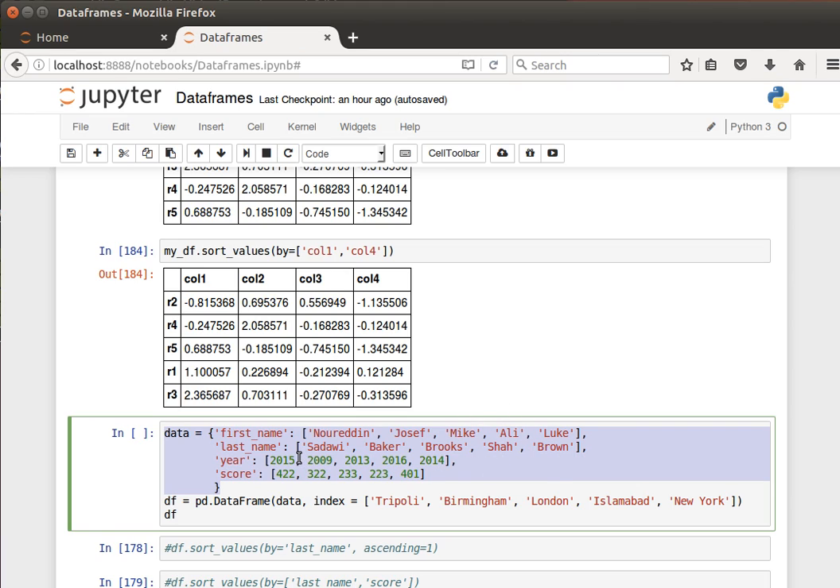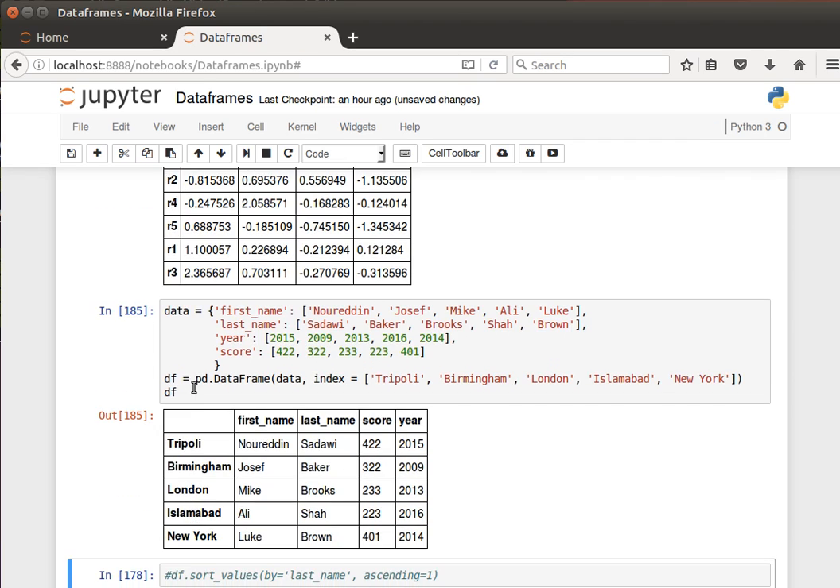Let's specify some years, 2015, 2009, and so on, and then give them some scores. Of course, I've given myself the highest score: 422, 322, 233, 223, 401. Now we can create a data frame out of that dictionary, and then specify index values. I'm giving the index values here as cities: I'm from Tripoli, Joseph lives in Birmingham, Mike is in London, Ali is in Islamabad, and Luke is in New York. Let's create it and see what it looks like. I should just say df equals, and this is what the data frame looks like.